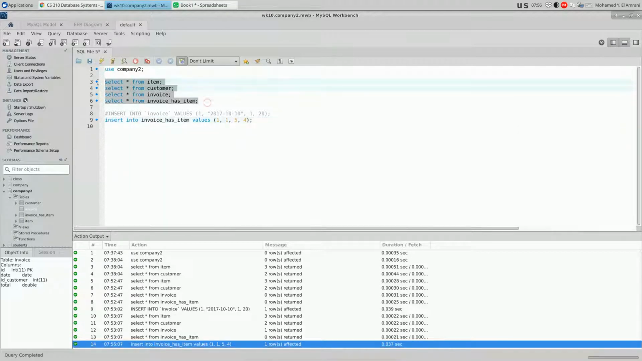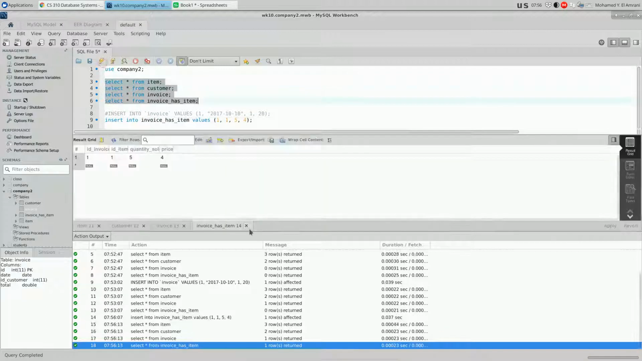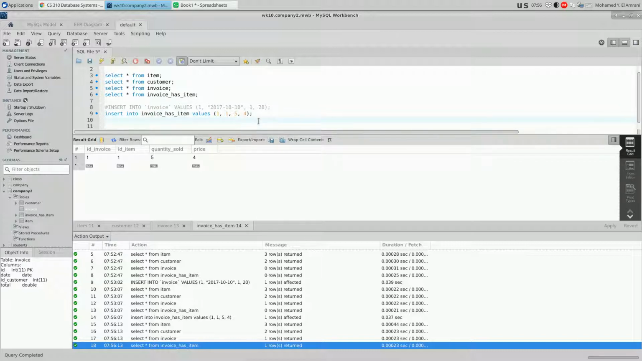If I run them again just to see everything, I have this invoice has items table with this kind of information. The ID of the invoice is 1, the ID of the item is 1, the quantity sold is 5, and the price is here. Now if I'd like to also do this properly, now that I sold 5 pens, I need to take them out from the stock.